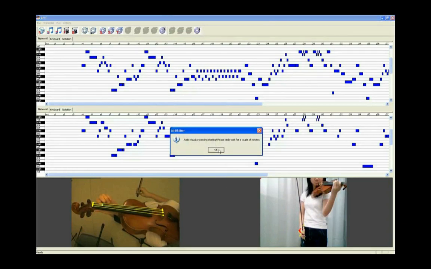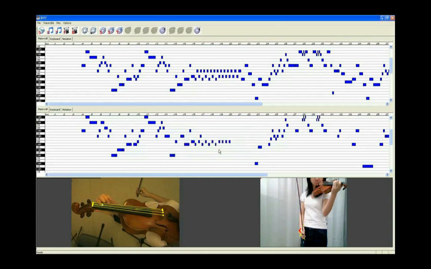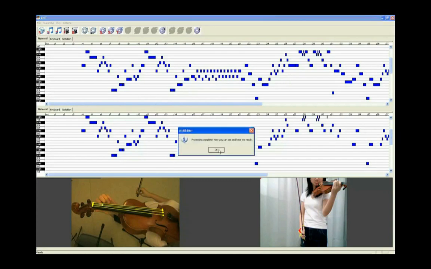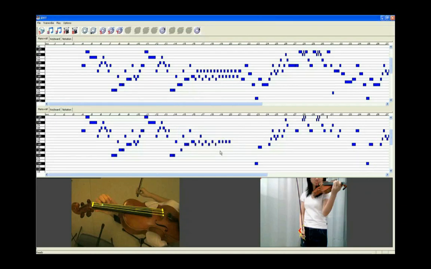Video processing complete. Wait for a few seconds for audio-video fusion. Fusion complete. Now the display has been updated. Now if you change between the two transcription modes, you can see the difference. If you think the difference seems minute, let's listen.